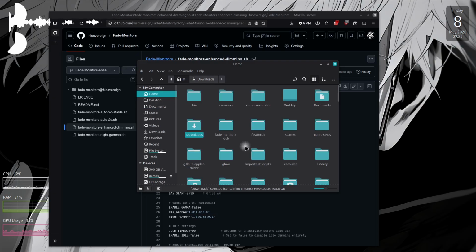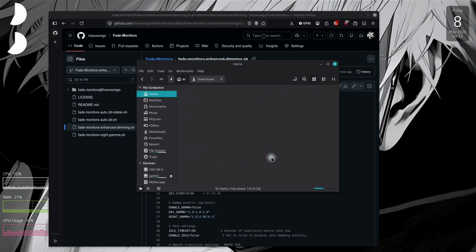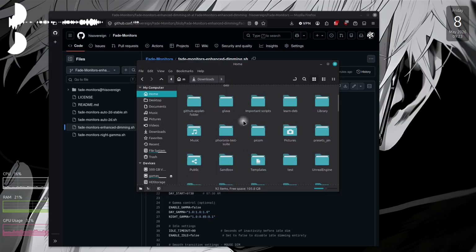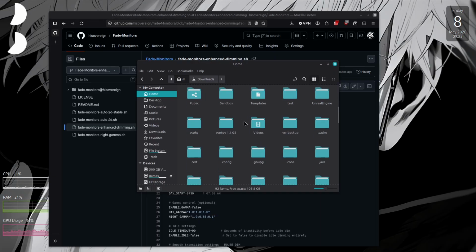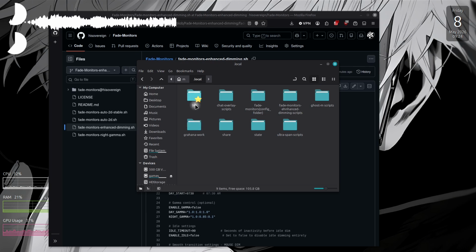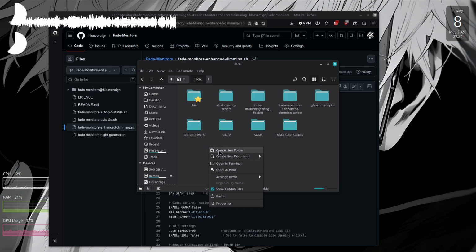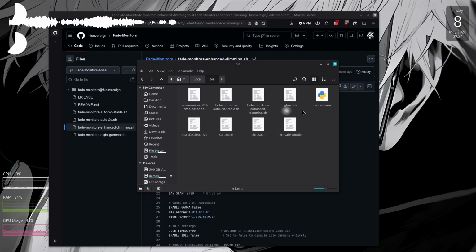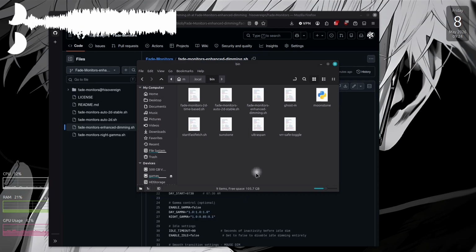So we're going to go to home. You might not have show hidden files. We need to check show hidden files, and you're going to look for .local. So .local, double click on that. If you don't have a bin folder in .local, you want to go ahead and create that. So create new folder, type bin as the name, and go ahead and do that. Double click in there, and then here's where you want to paste the script.